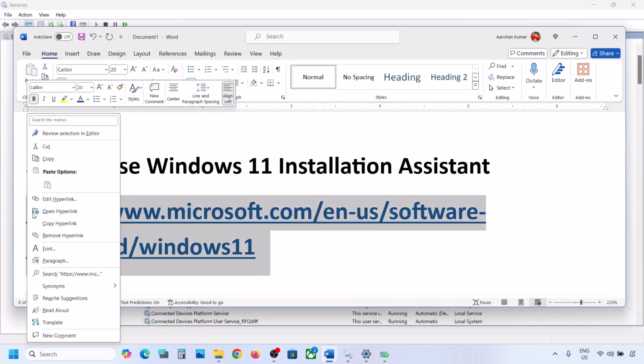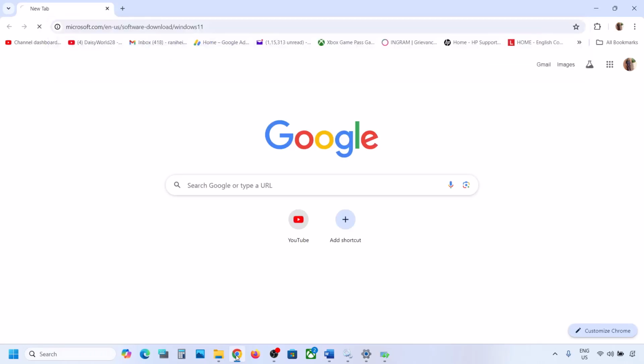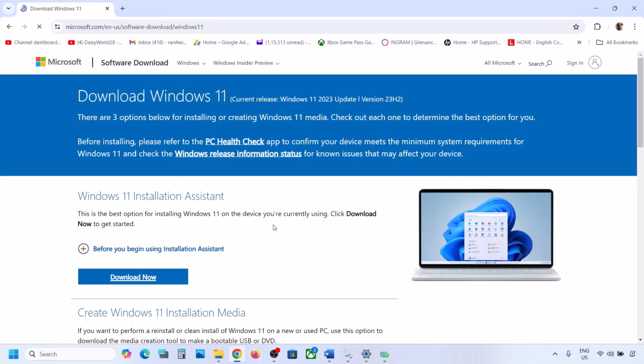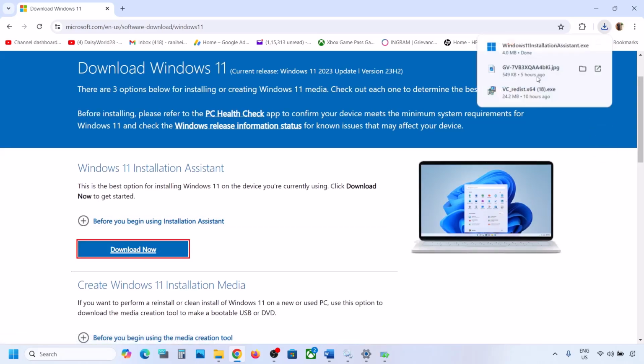Now for this, copy this link. The link is provided in the video description. Open this link in a browser. It will take you to Microsoft website. Over here you can see Windows 11 installation assistant. Click on download now and then run this exe file.